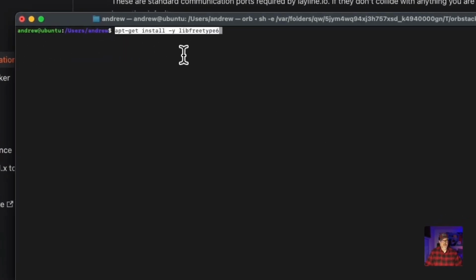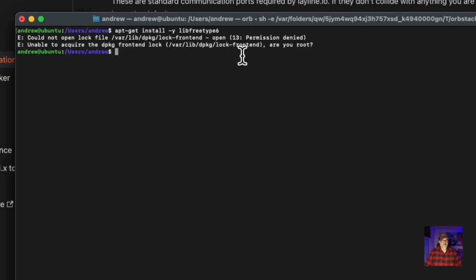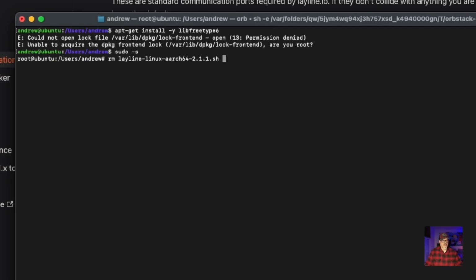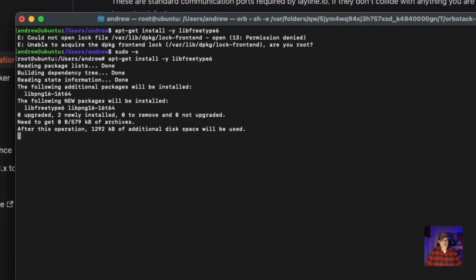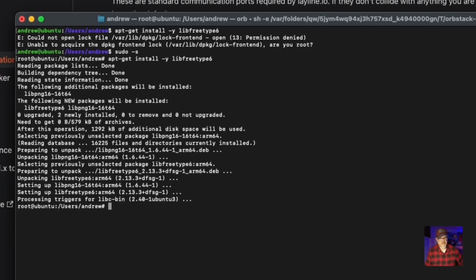my terminal here, and install this libfreetype6. Oh, sorry. First, in my case, I have to become root first, so I have the sufficient privileges to do this. So I'm doing this first, and then now I will install this. So that's installed. So the next thing we want to do is we want to get the actual installer.